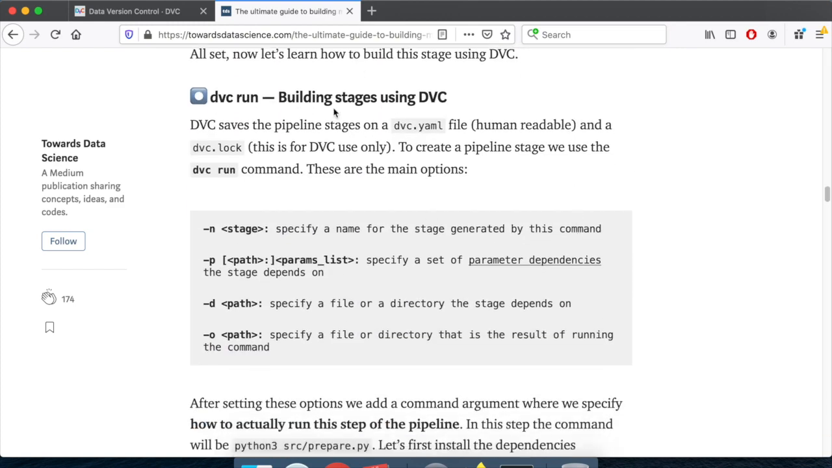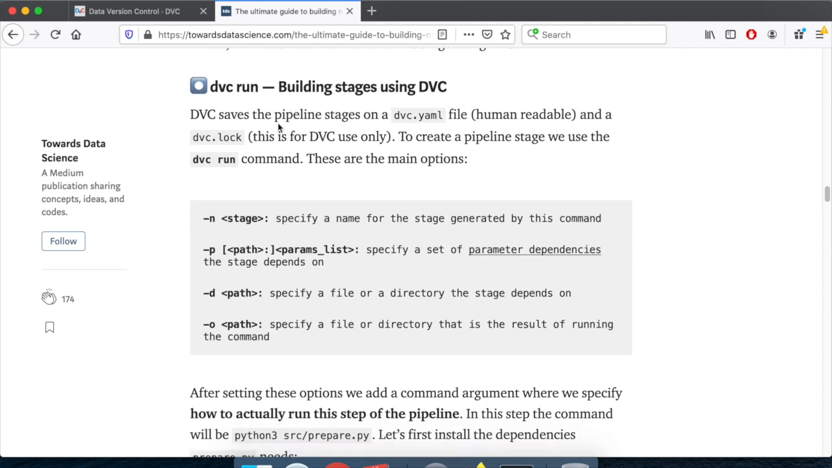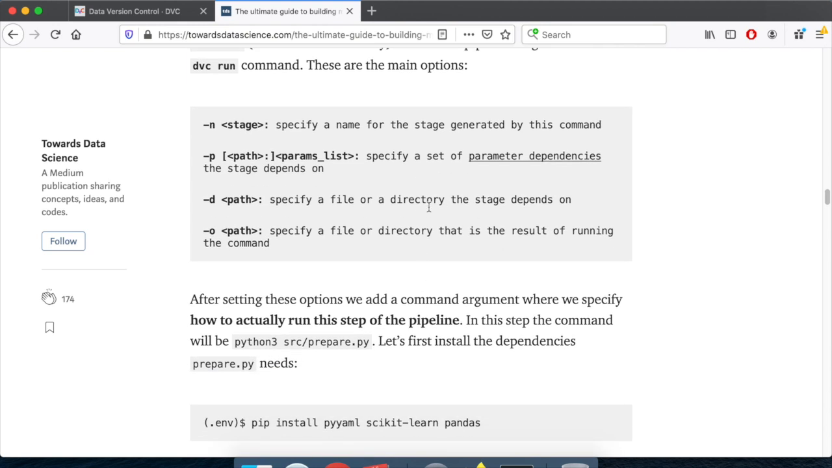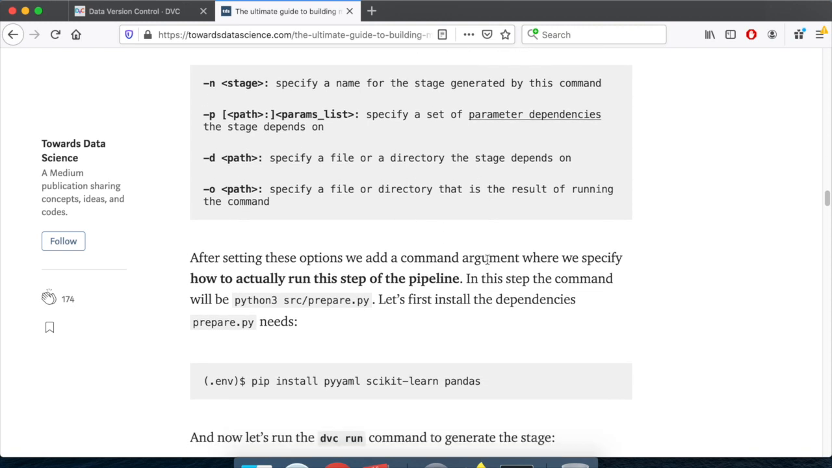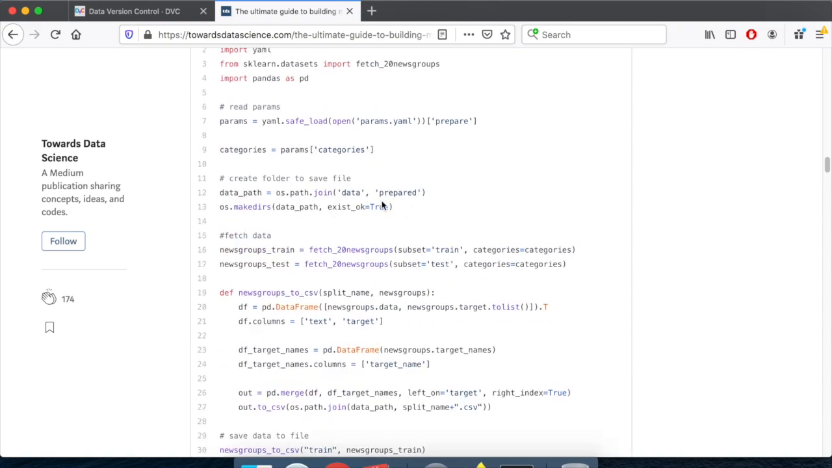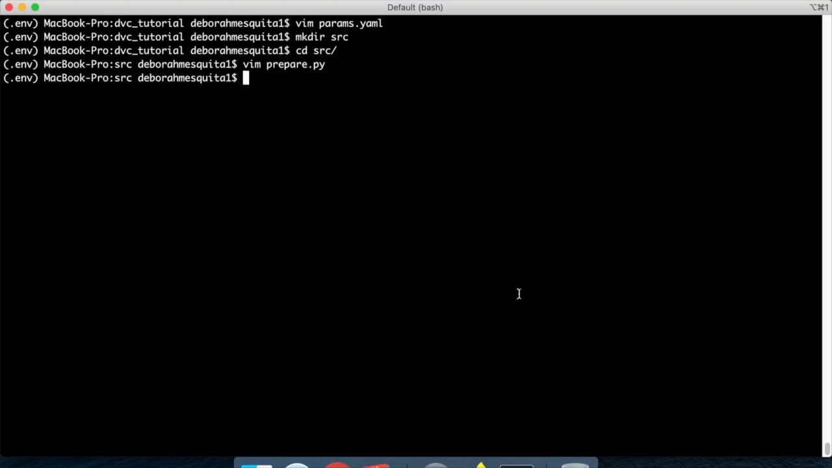And to do that, we're gonna use this command, dvc run. When we create the stage, it also runs the stage. So first we need to install the libraries that this script uses. So let's do it.